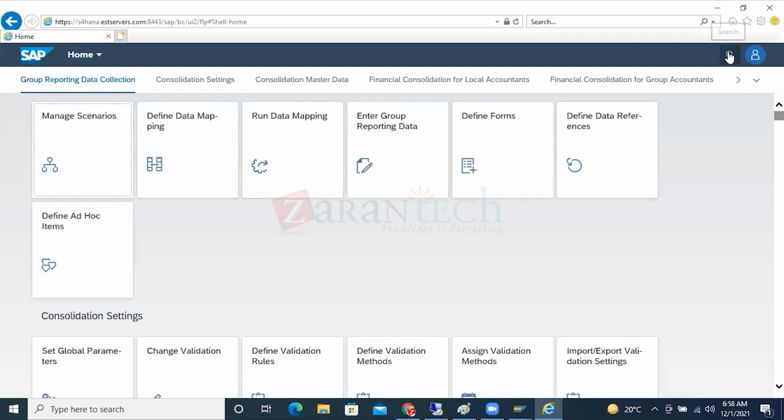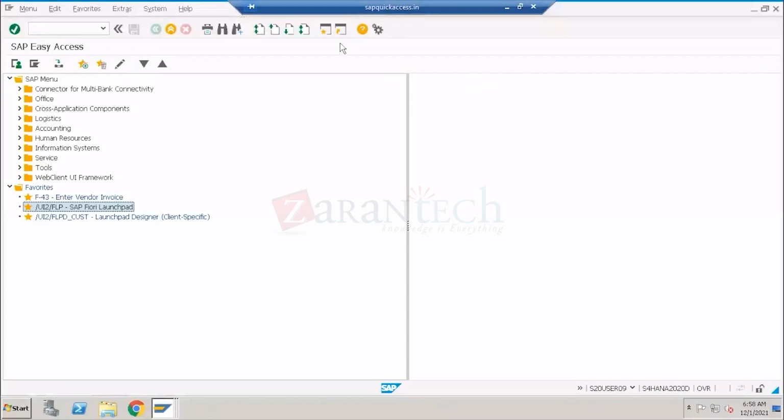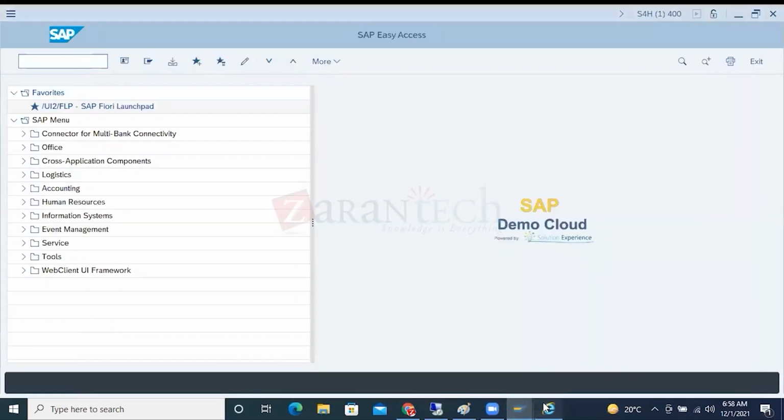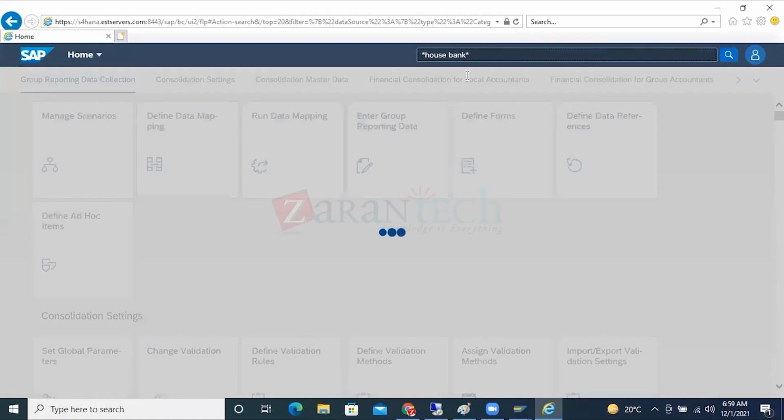So here I'm searching for one app name that is called Manage House Bank. I'm searching for one bank app name actually. One second, it is getting loaded. Yeah, what is the app name? House bank. It's not practical, just because the Fiori classes are very, very important for us. I'm just giving some examples here. I'm searching for one bank account ID for the house bank, so I'm giving a hint of house bank.